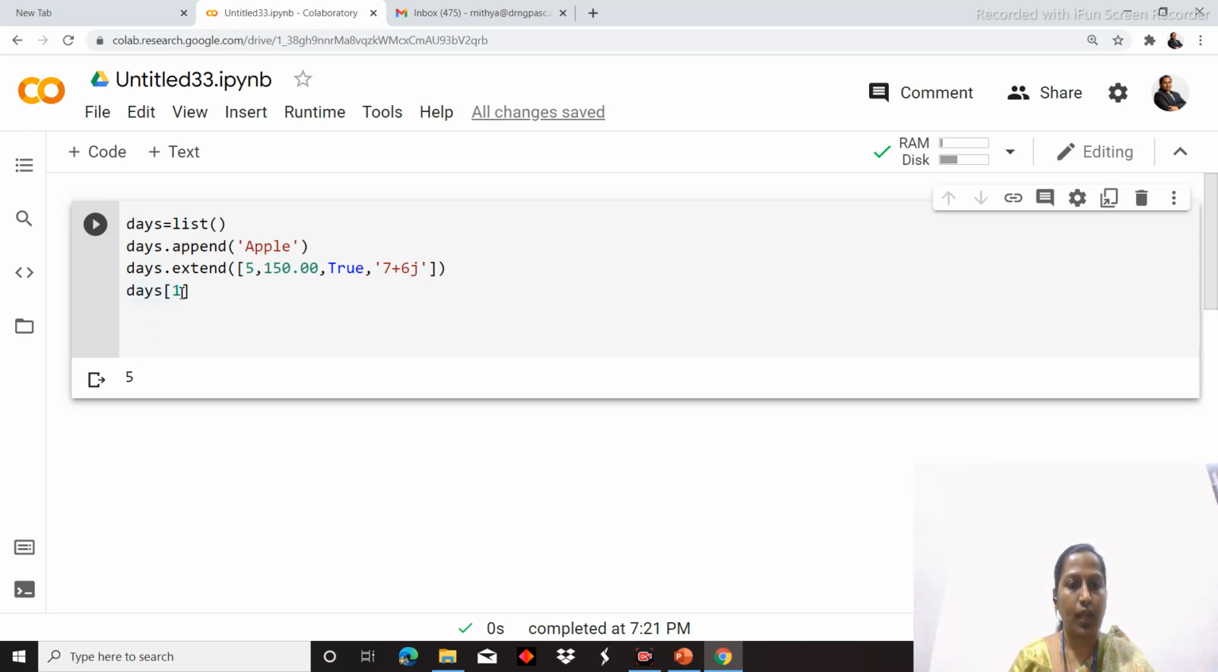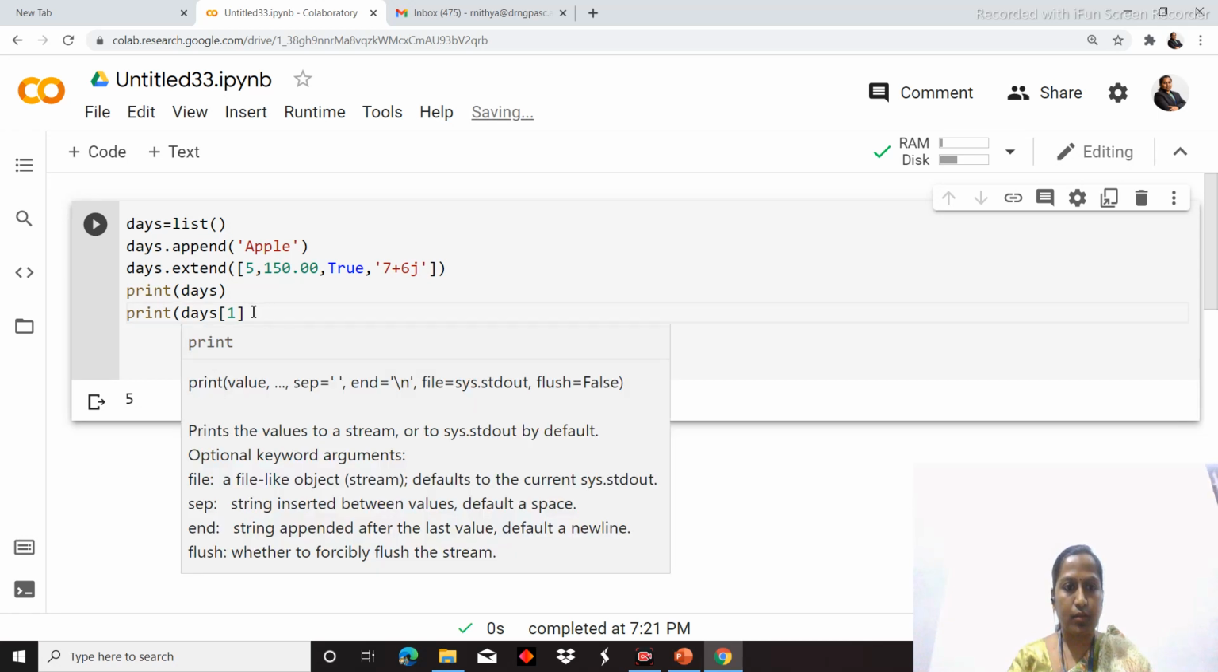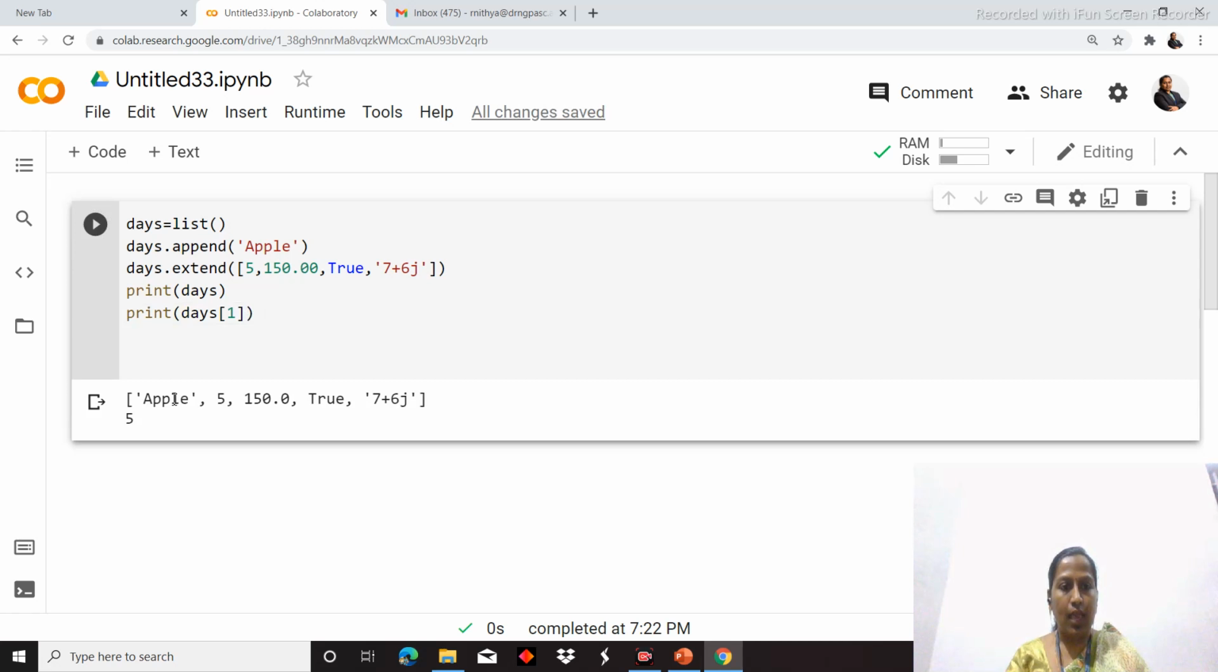So days of 1. Why has it fetched 5? Apple is at index 0 and 5 is at index 1. You can just check: print days of 0, and also print the index of 1. Apple is at index 0, and at index 1 you have 5. So it has fetched 5.